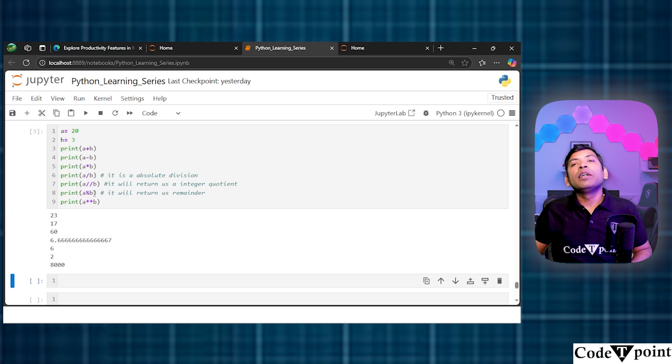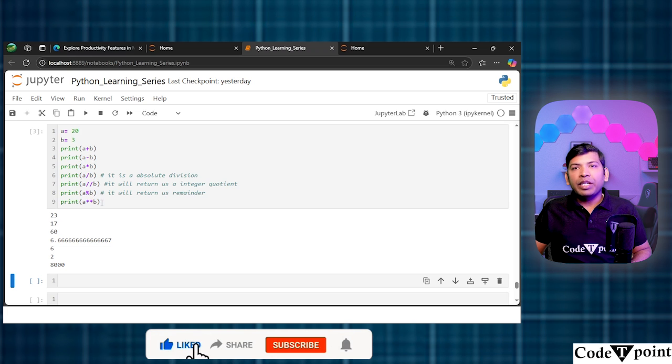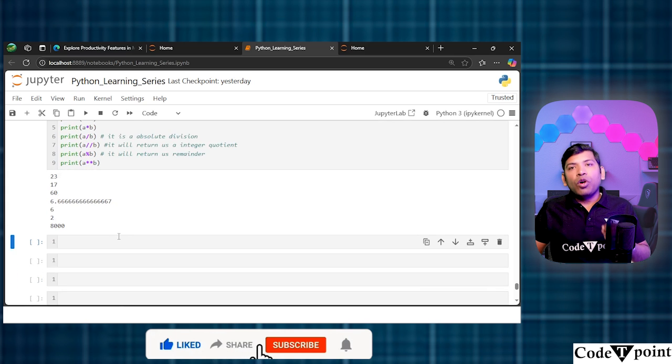Third is the modulus, and it will return us a remainder, which is 20 divided by 3. The remainder will be 2. And this symbol is 20 to the power 3, which is 8,000. So this is all about the arithmetic operator.